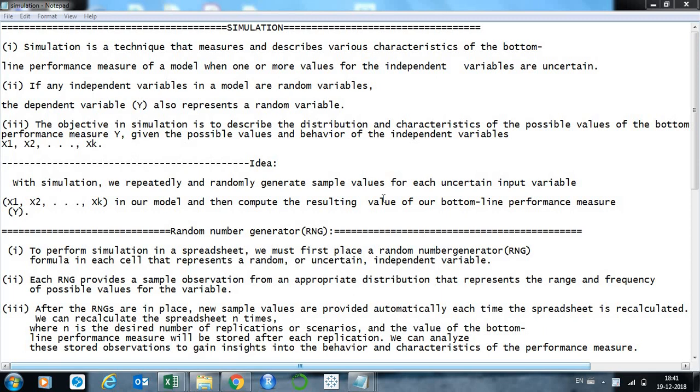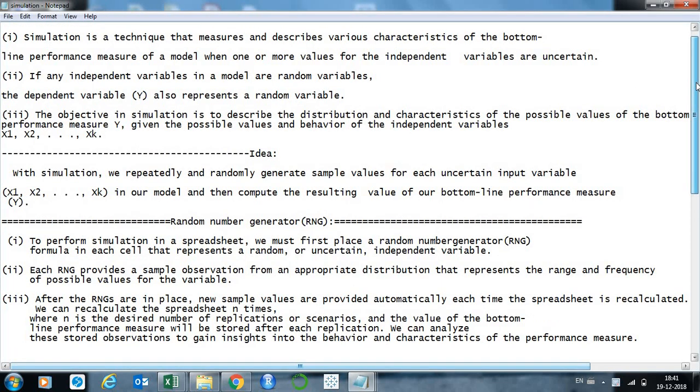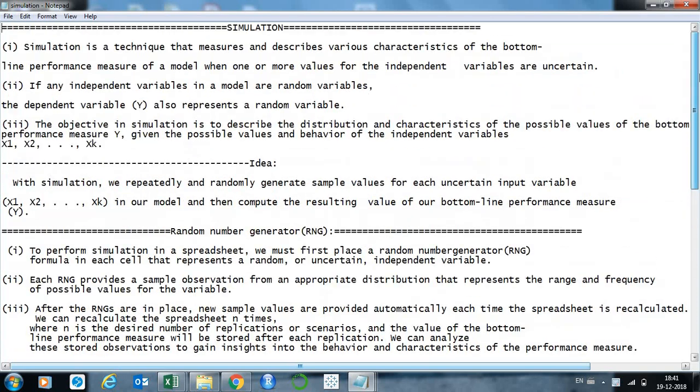Today we will discuss how simulation is done in an Excel sheet. These simulation techniques we generally use in optimization problems. Here, in my notepad, I want to discuss how simulation happens, how the idea goes, and what the process is, like random number generators and solver problems.